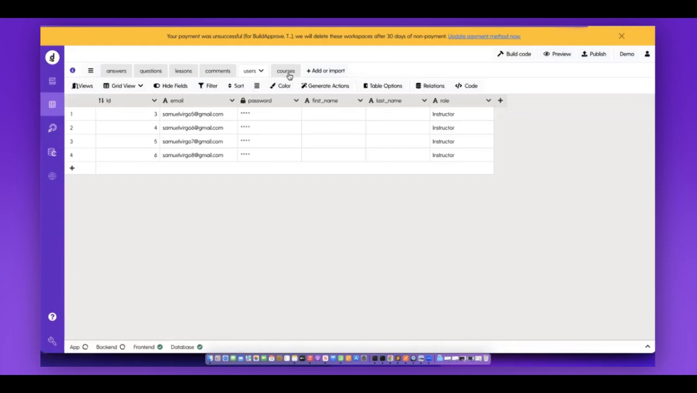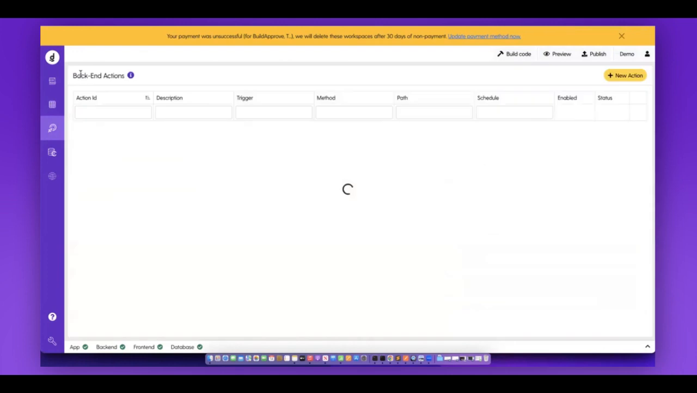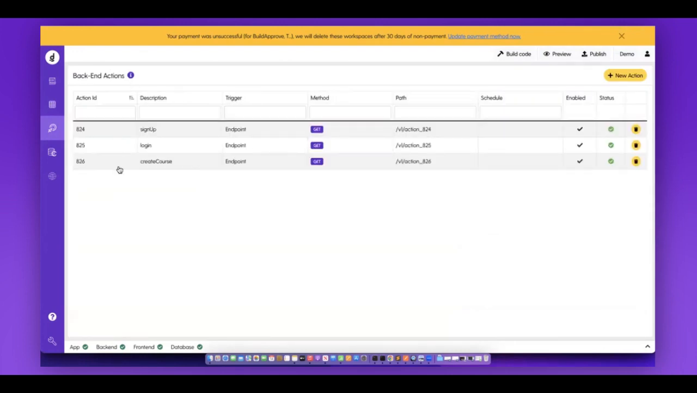we want to do the same process basically for lessons, comments, questions, and answers. So most of this is quite repetitive now. So let's just go ahead and add a create lesson one as one more example, and let's go back and test all of our different actions that we've created to show how they all fit together.